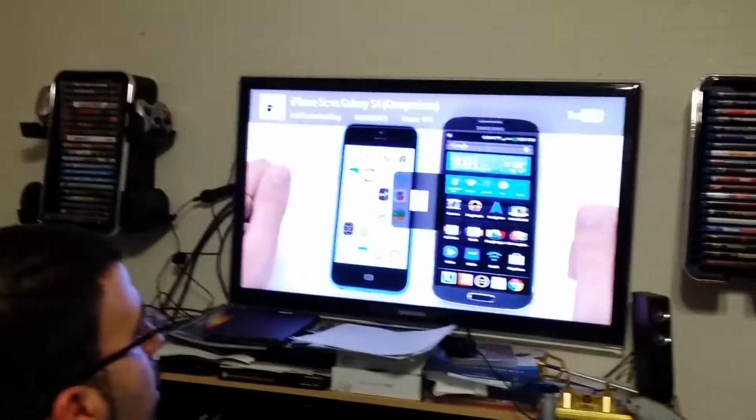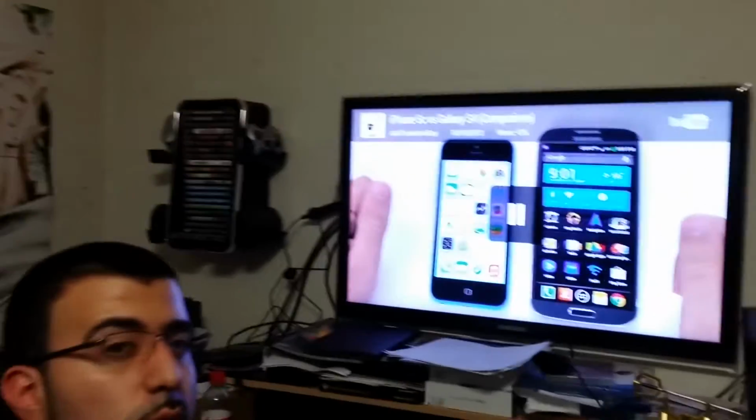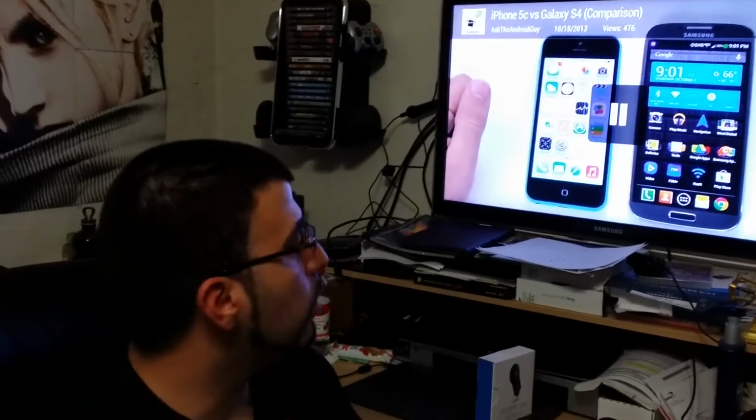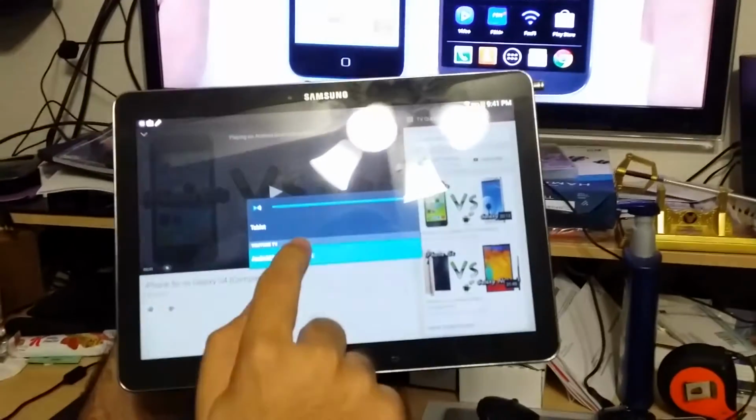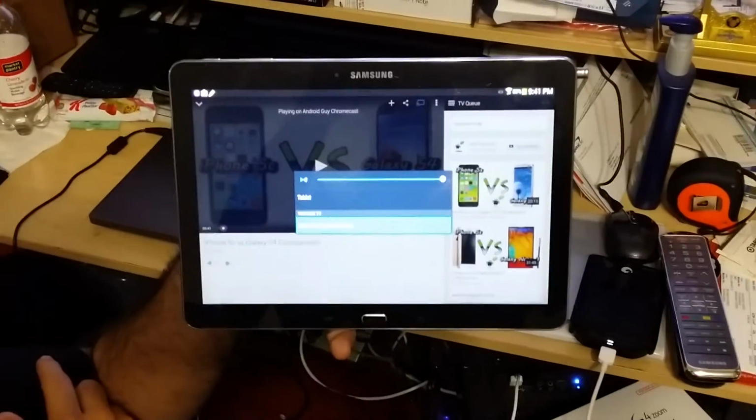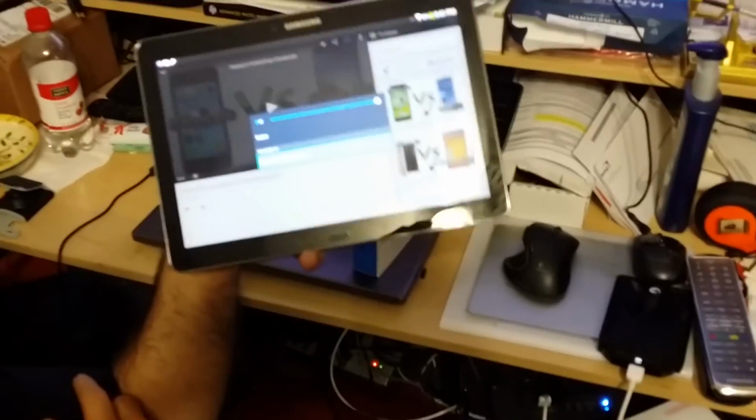There we go. So it actually cleared up as well. So it looks like it just takes a little bit longer to look better, but that's how you use Chromecast. Again, you just tap the Chromecast button and hit that you want to play on your Chromecast instead of your tablet. And there you go.